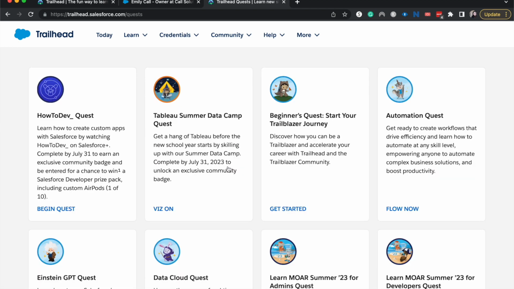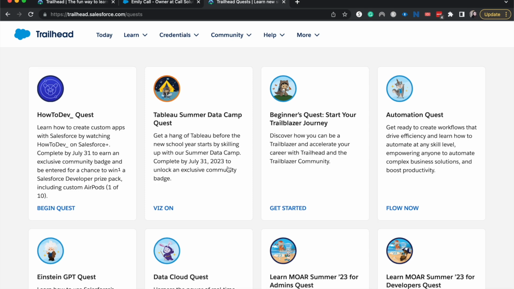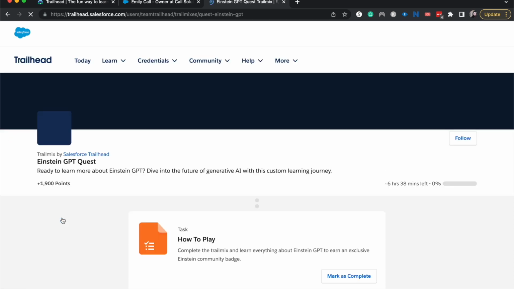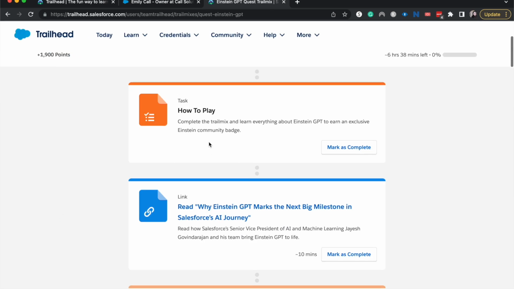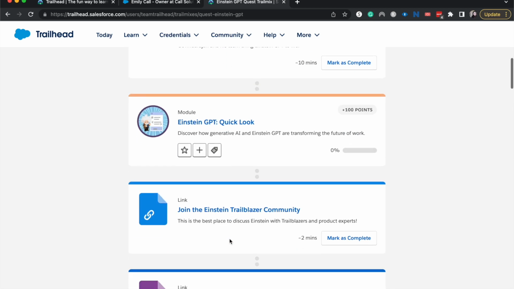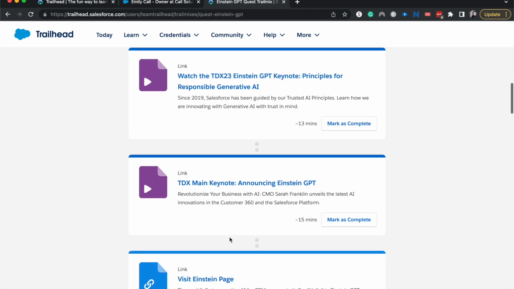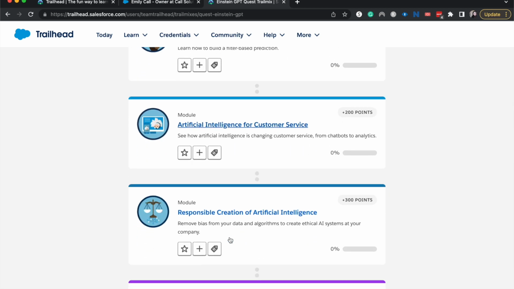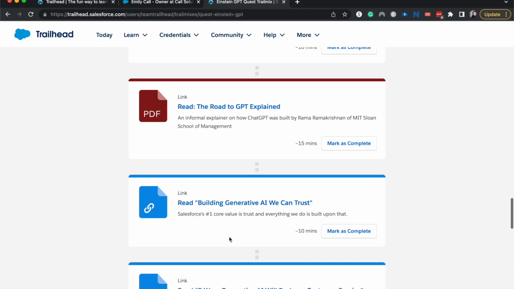And each of these is going to have different requirements to be able to enter into a drawing for the specific prize. So currently there is an Einstein GPT quest. If we go and jump into there, we can see that we have the different rules for the quest and who can win and what the prize is going to be at the end. We can read a couple of different things. There are a couple of different badges here, some videos that'll go over this specific topic and things that you can do with AI. You've got a PDF here.